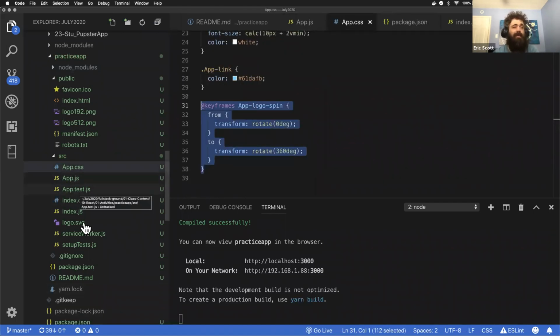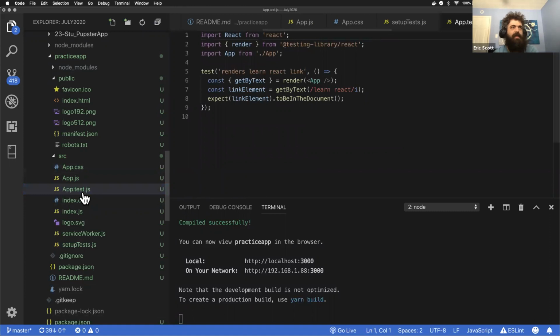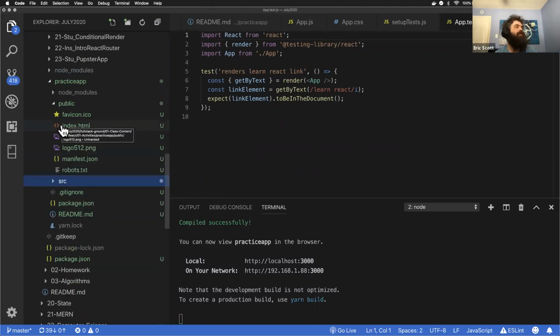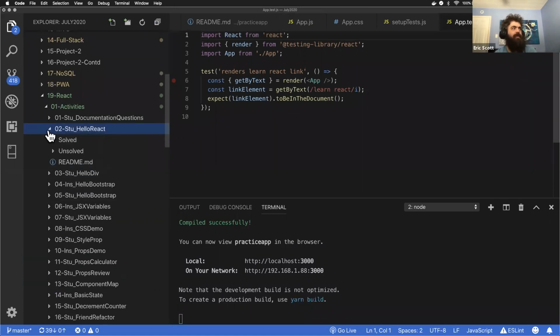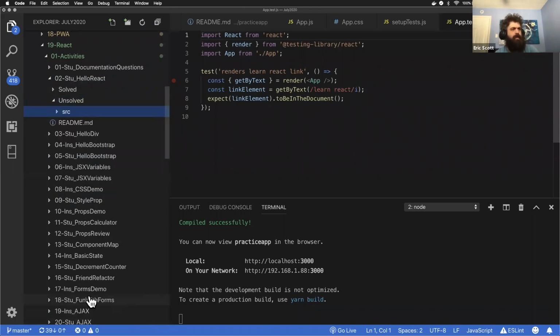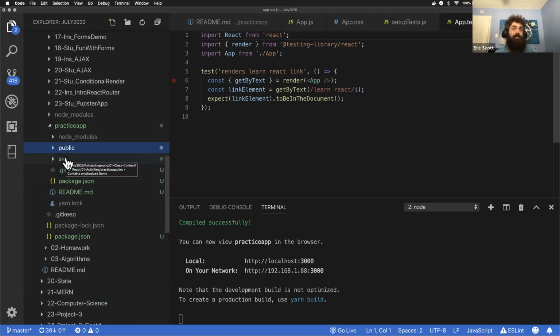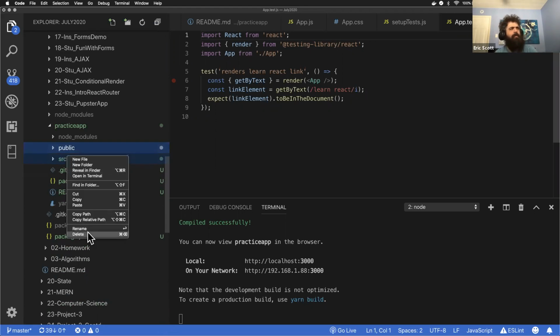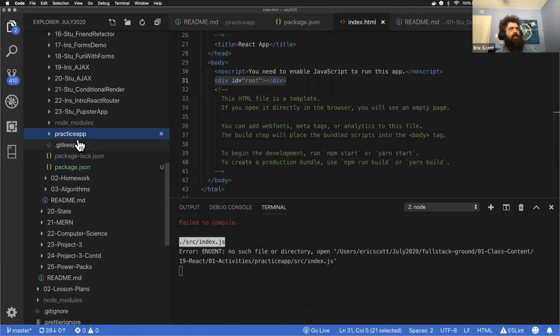Now, we've got a few other files in here, like setupTests and app.test.js. Those have to do with testing with React. We're not going to get into those a ton, but it's worth knowing. Now, when you copy your source folder, what we're going to be doing for each one of these is we're going to see how we have an unsolved folder labeled source right here. You can either rename your source folder or delete your source folder. I'm going to be deleting mine. And then copying that into there.